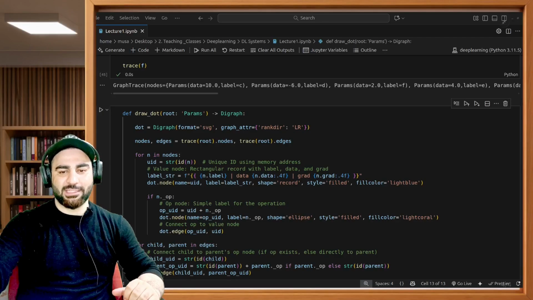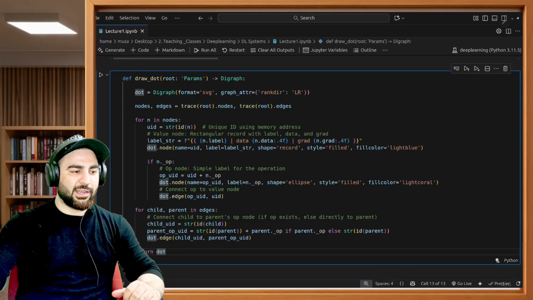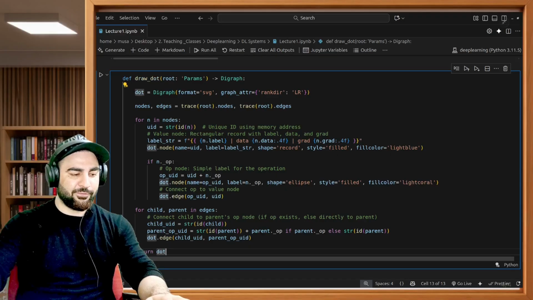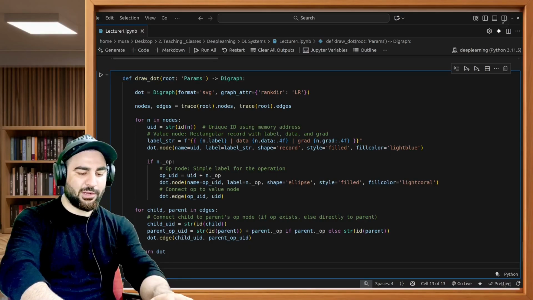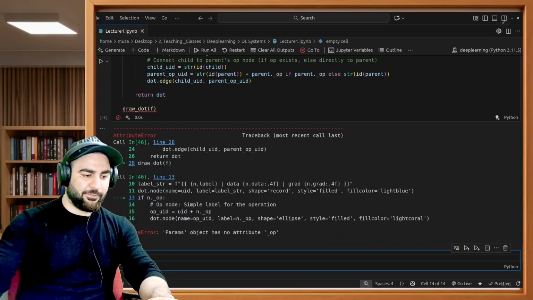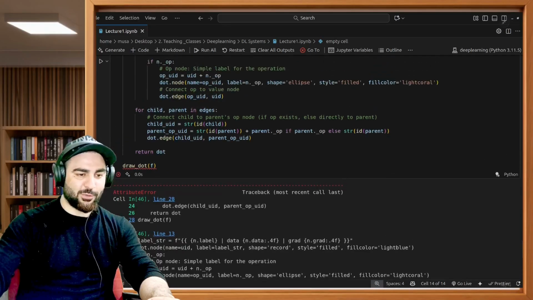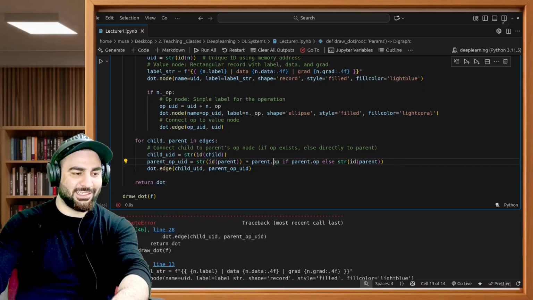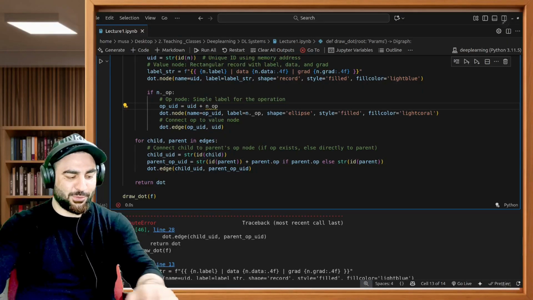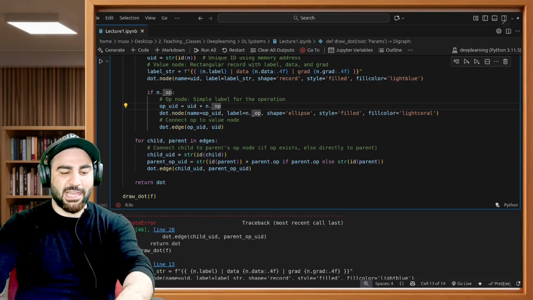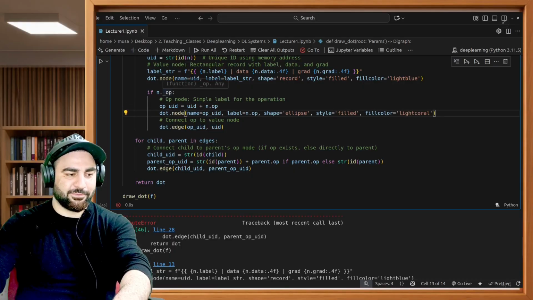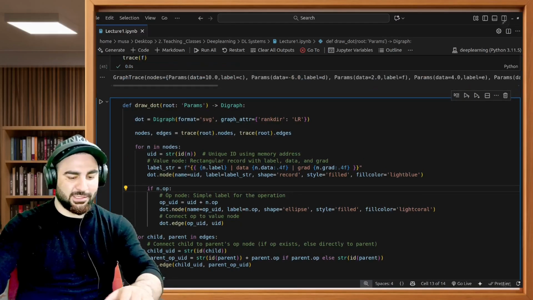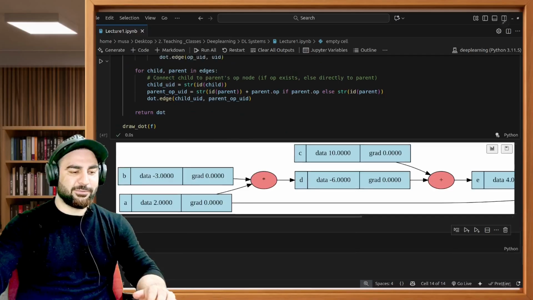Okay, I'll have to visualize this. And now let's suppose I draw dot of f. There is some issue, because I told you I'm diverting a lot from the original. Oops, we have defined op, not underscore op. Okay, can you see this?